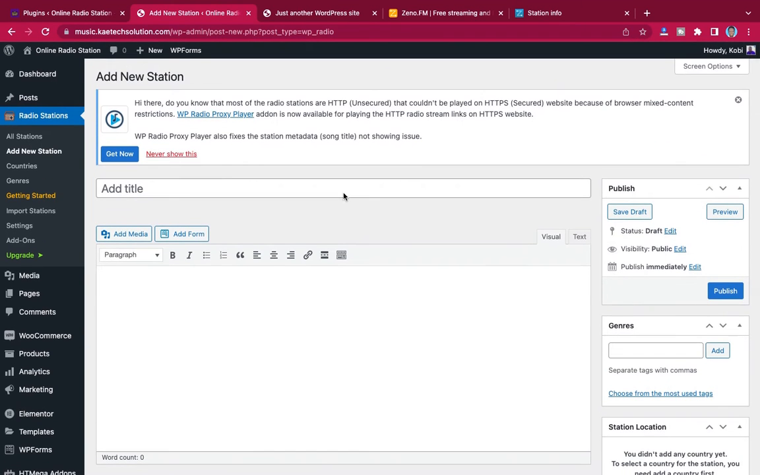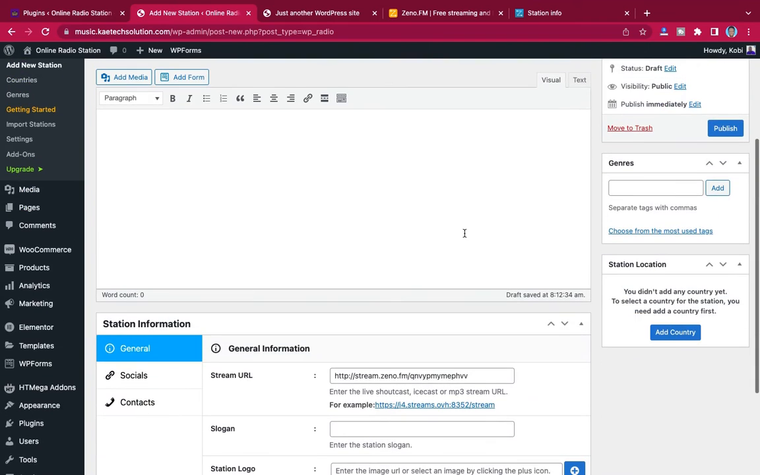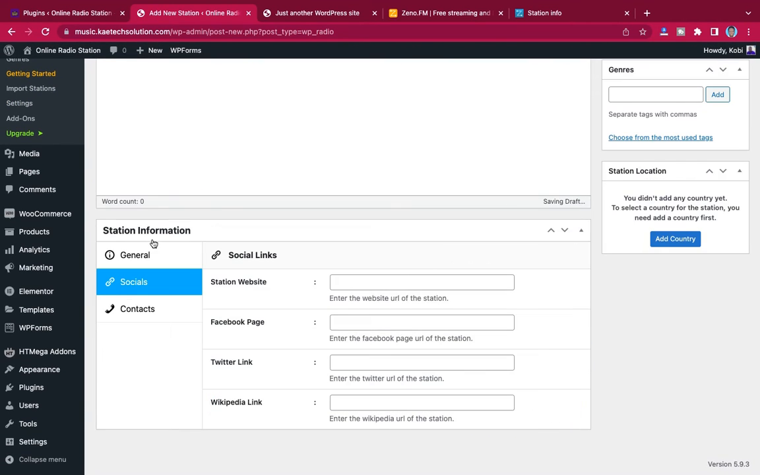Let me give this one a name, as in, let me say Kaetech Digital Radio. Then you can give a small description about your radio station over here. I'm not going to do that. And then you can add your social handles too over here, so facebook.com, or the radio website. You can add all the websites over here.